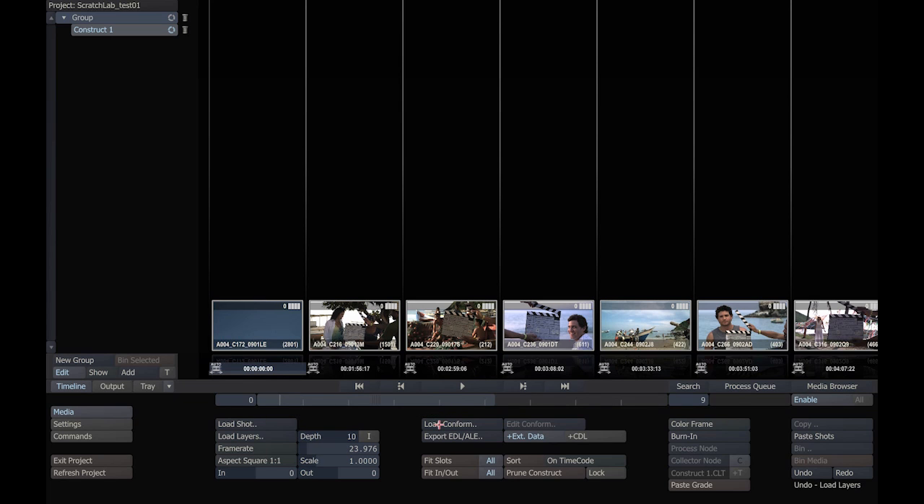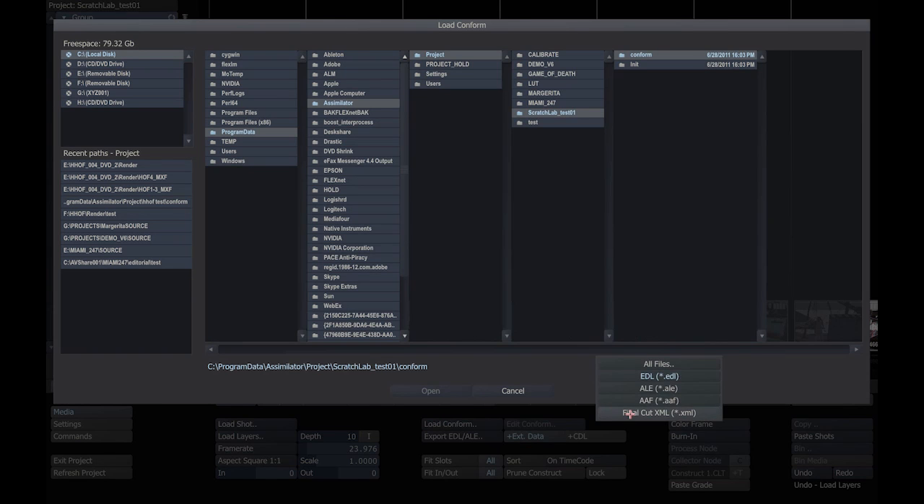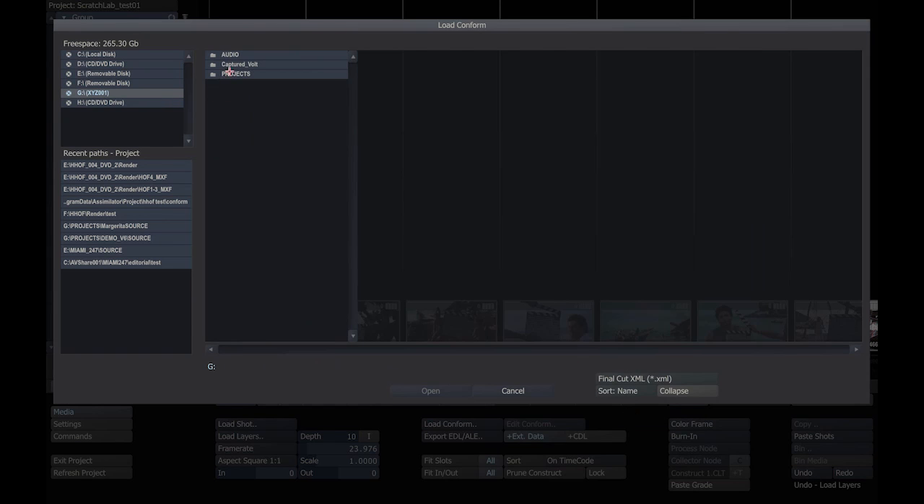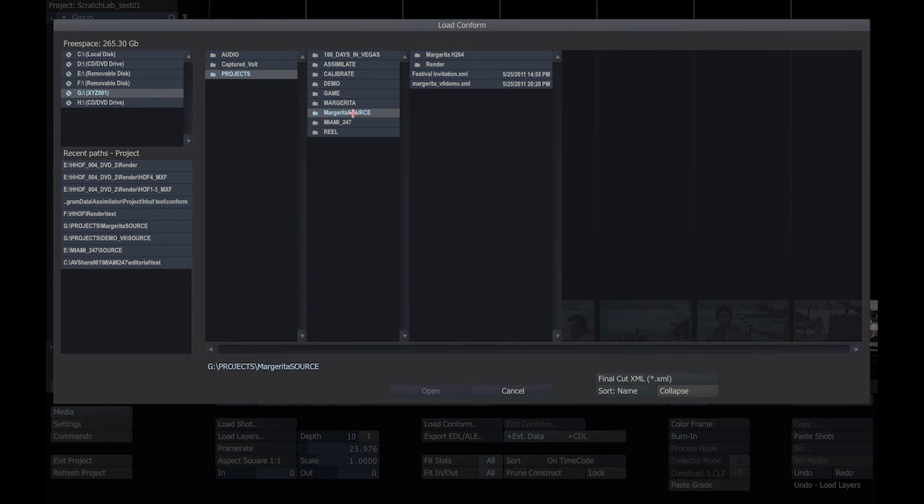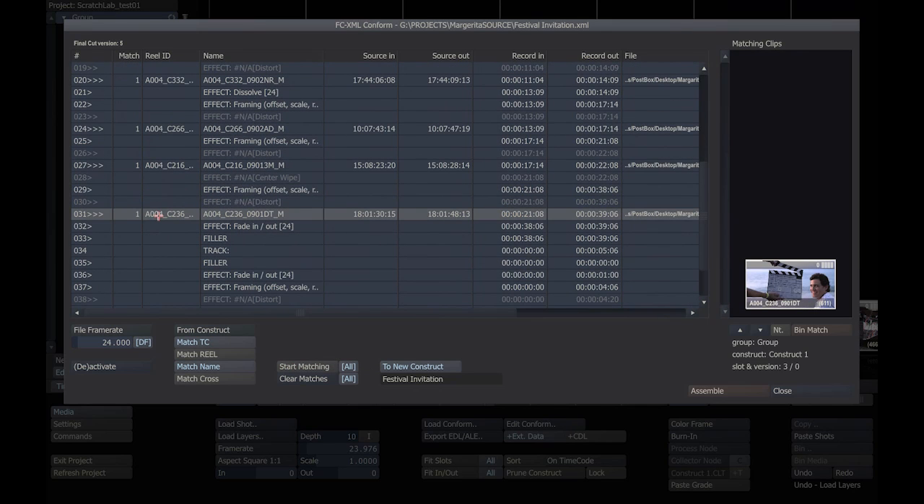If I want to conform using an EDL or Final Cut XML or ALE, just click this button here, Load Conform. I'm going to set my file mask to Final Cut XML because that's what I've been provided with by the editor. And load that XML project file. And you can see here the assembly window, which has all the events of the XML project. I'm going to match timecode and name. And you can see here it found a match for every entry.